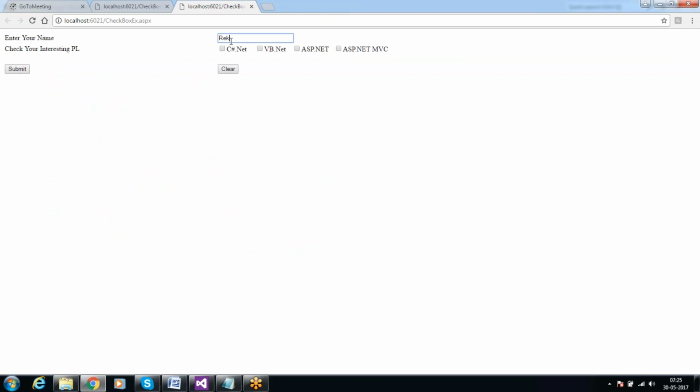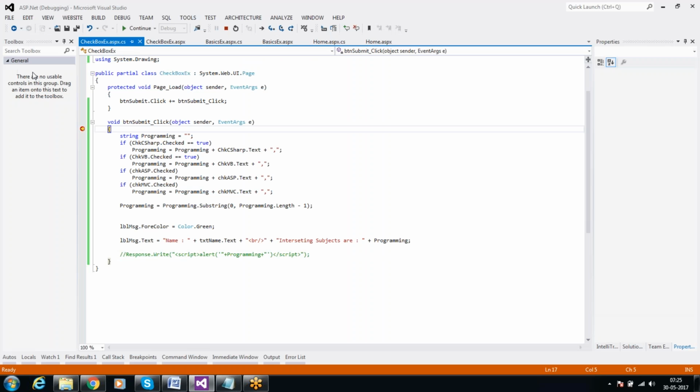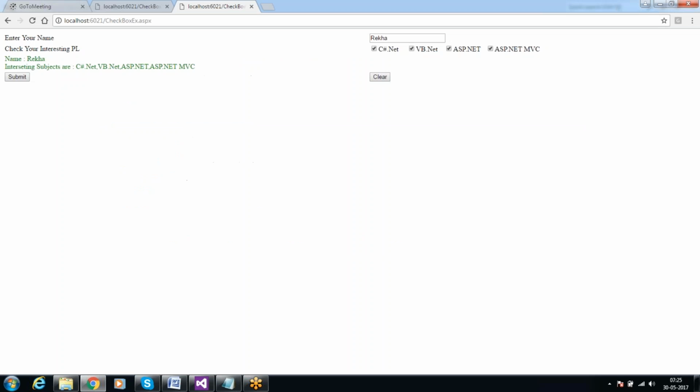Okay. So I provided a name, and I would like to pass this as an input. When I click on the submit button, it will hit the breakpoint. So here all your selections will be displayed: the name and the interesting subjects that we have. All these are displayed here itself. So far you are clear, right?